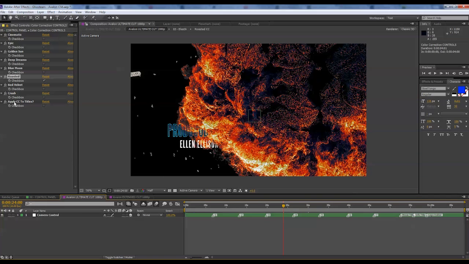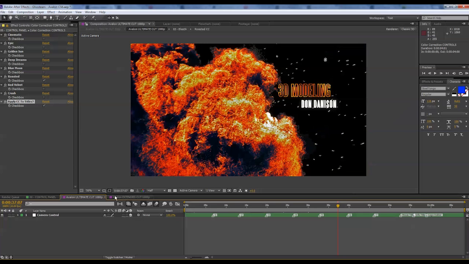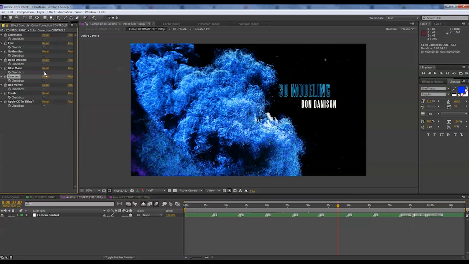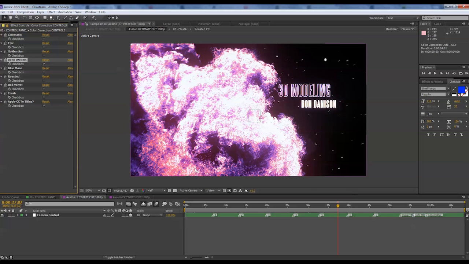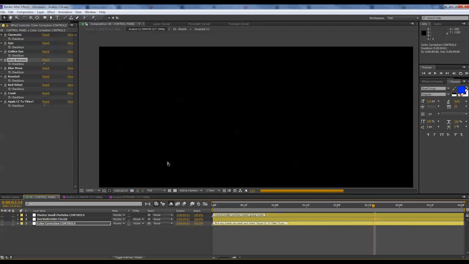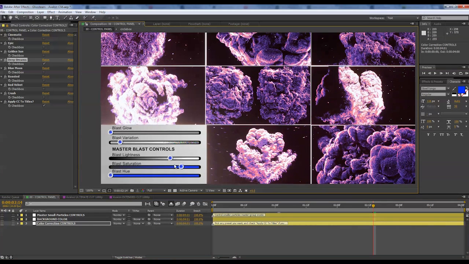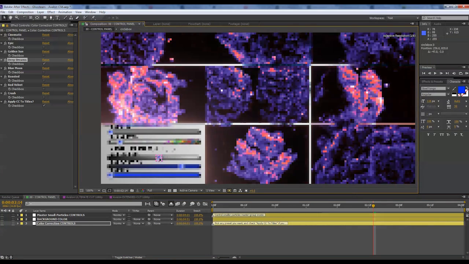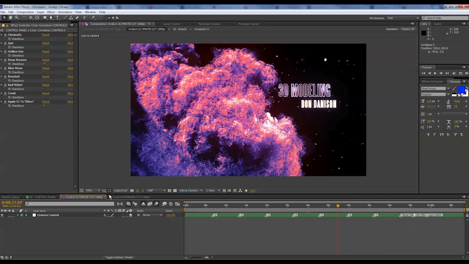Also, you can check the apply CC to titles to see live how it's affecting your titles. Same goes for the extended version, it will work the same. And now you can just scrub through and see the effects, the live quality. Of course, if now we see the blast is too bright, we can go back to the control panel, and down here just lower the lightness as we did before, and it would look better. And that's it.